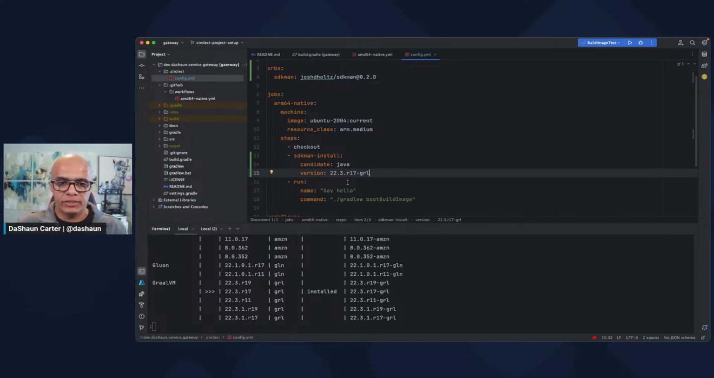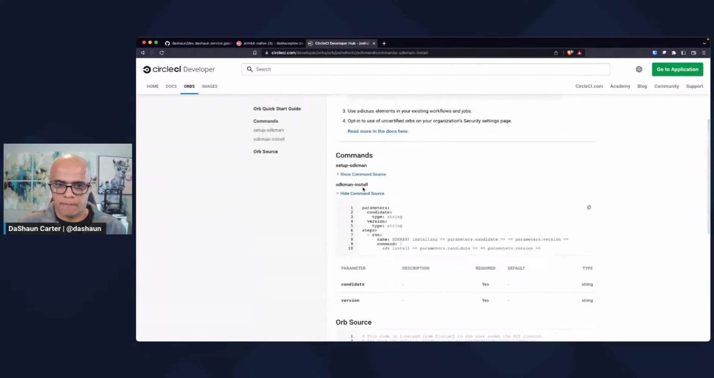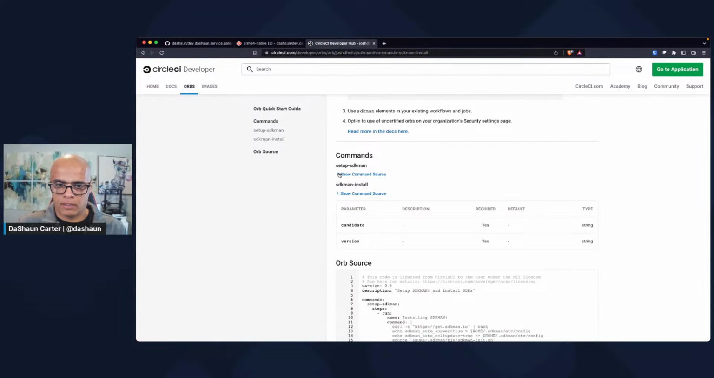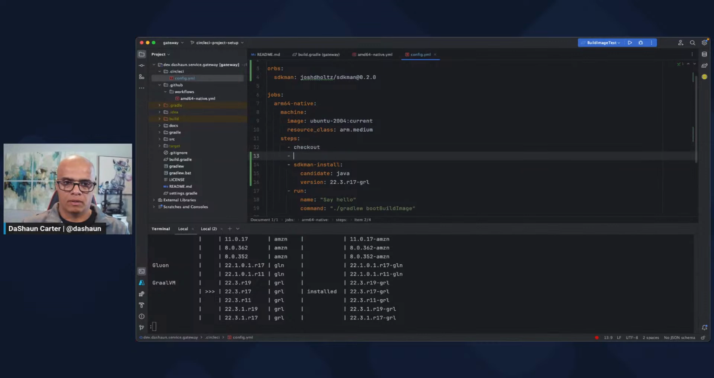I needed a Java 17 version, so I'm installing the orb SDKMAN, and then with SDKMAN, what do I need to do is the setup SDKMAN first? Setup SDKMAN? Perhaps. Let's do that. Setup SDKMAN. And let's see what that does. Right. We're going to do it live.